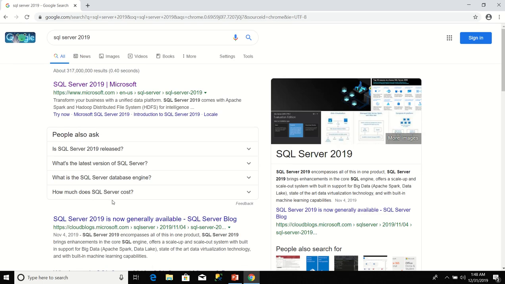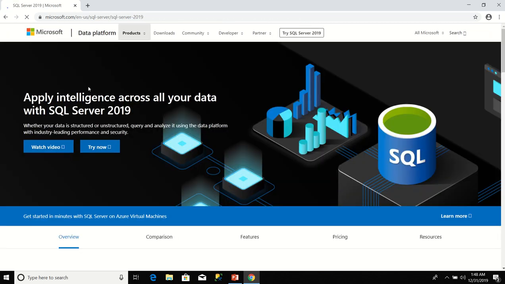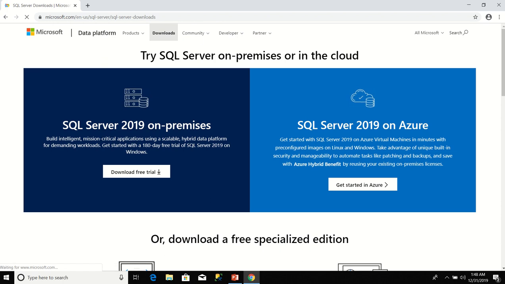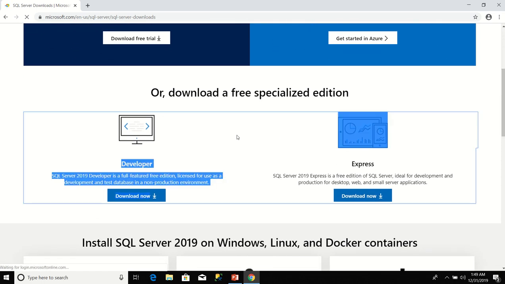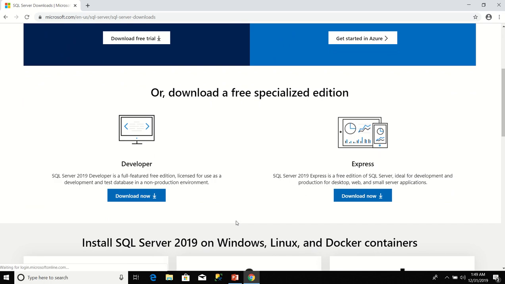Now, I'm going to click on this link that says SQL Server 2019 Microsoft. After the page has displayed, I'll click on the downloads link. Again, I will scroll down until I locate the portion of the page that says download a free specialized edition. So I'm going to download the developer edition.